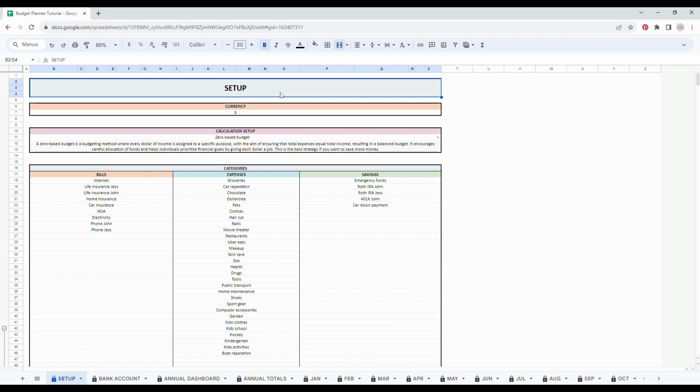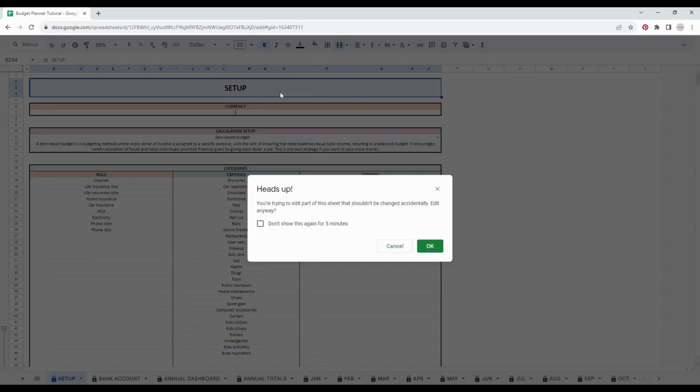First thing, we protect most of the cells where there are formulas to make sure that you don't erase any important formulas that could impact the spreadsheet. So if you see this kind of message, it means that you're not supposed to touch it. But don't worry, I'll show you step by step how to prepare your spreadsheet.